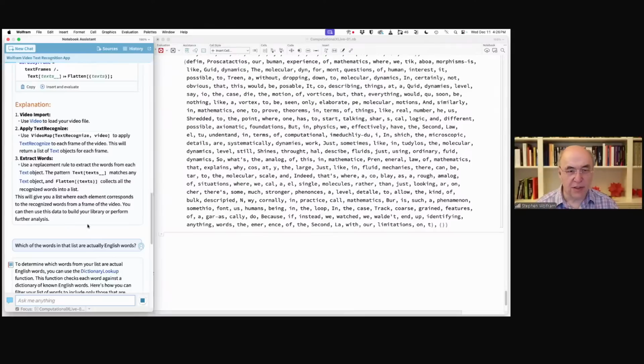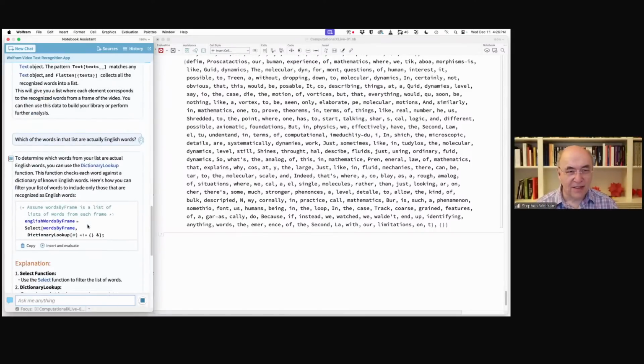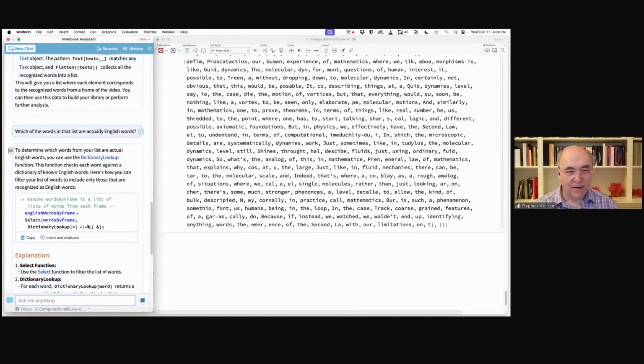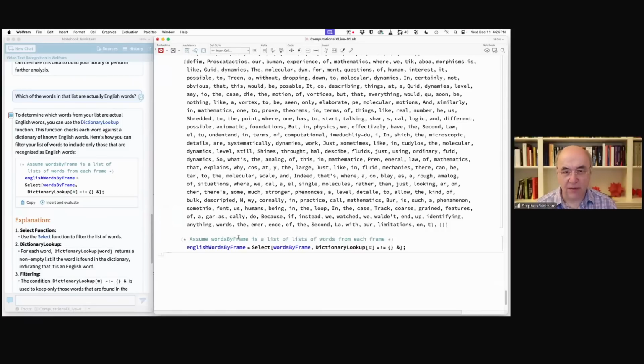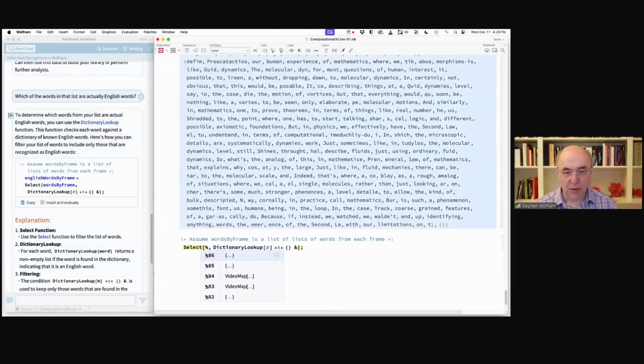Grind. Oh, dictionary lookup. That's what I would have done. Yes, I agree. All right, let's see whether I can do that. Well, select words by frame, fine, but we didn't fill it in as named that, so we have to put in something different there. All right, so let's put in English words. Let's do this. Let's do that, the most recent thing.